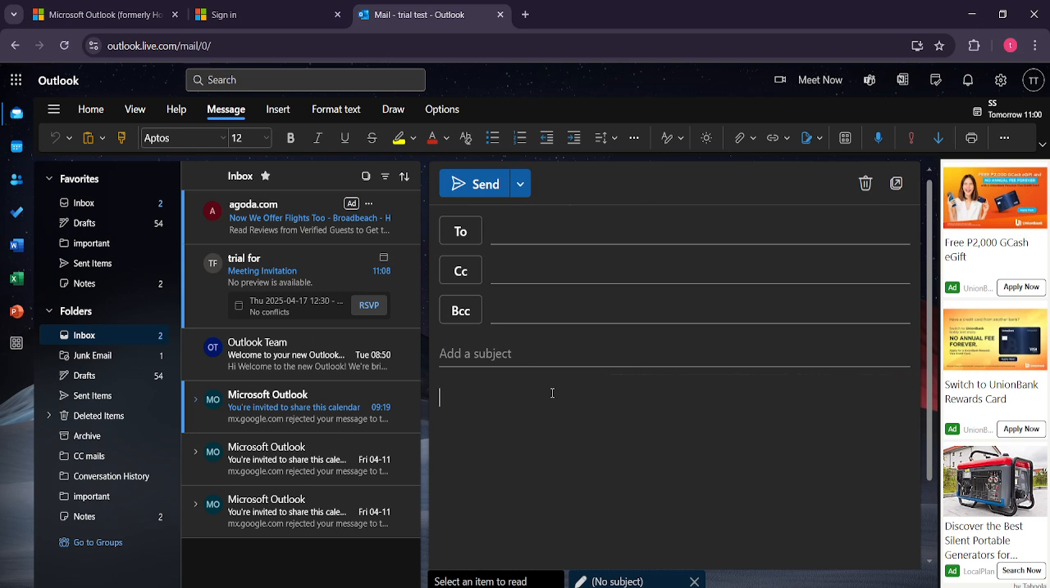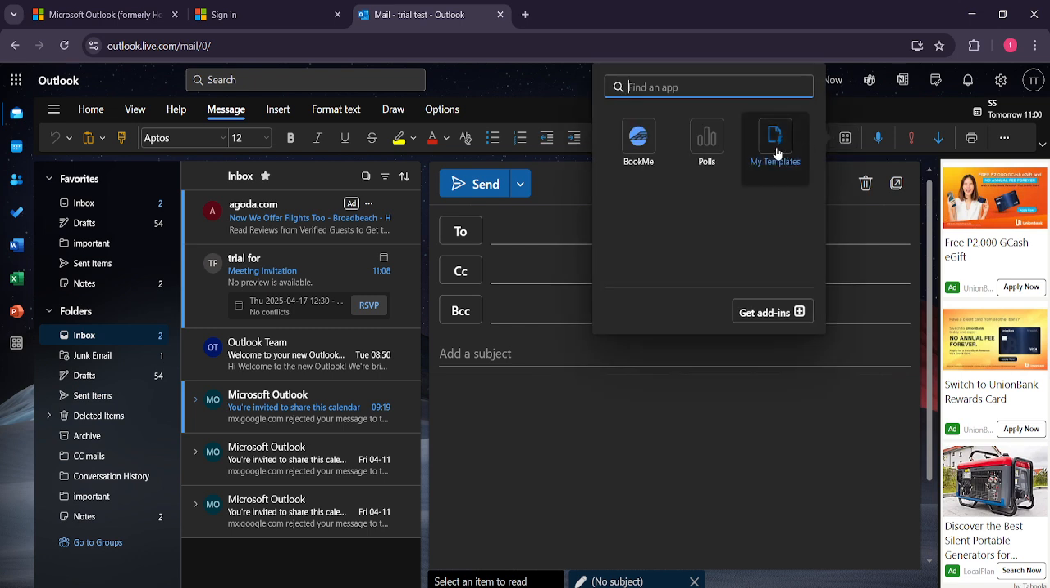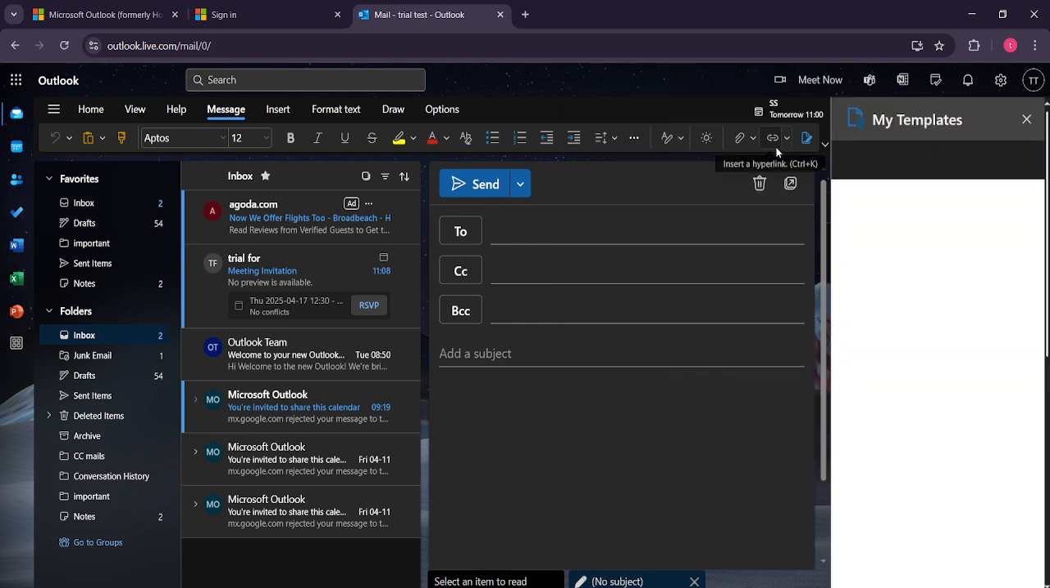In the top right corner of the toolbar on the new mail window, you'll notice an icon that represents apps. Click it and a menu will drop down. From the menu, select My Templates. This is one of the handiest features of Outlook, allowing you to store and access templates quickly and seamlessly.